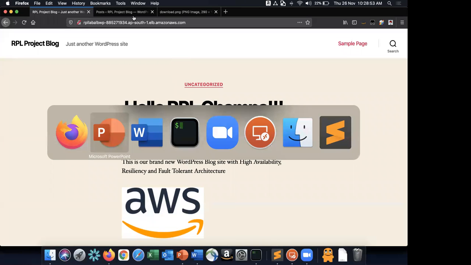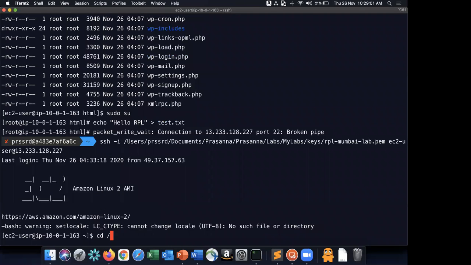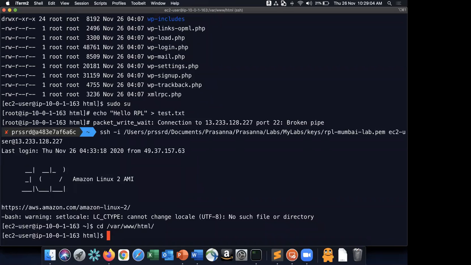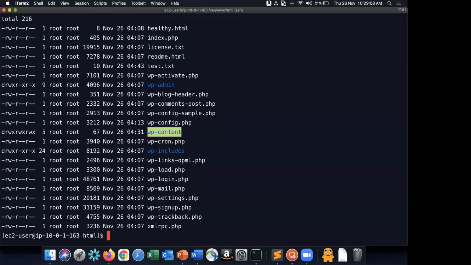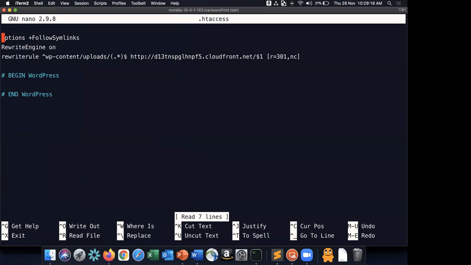In order for it to come from the CloudFront, let me go back to my writer instance. I'll just go to /var/www/html. I'll just say sudo su, nano .htaccess. See, this is basically a URL rewrite. Since WordPress is running on the Apache web server, there's something called URL rewrite. So anything that comes with wp-content/uploads will get rewritten to this CloudFront URL. That is what it is doing.